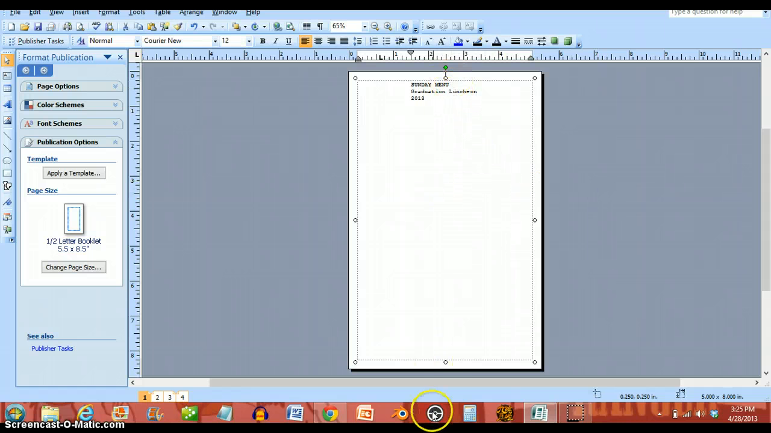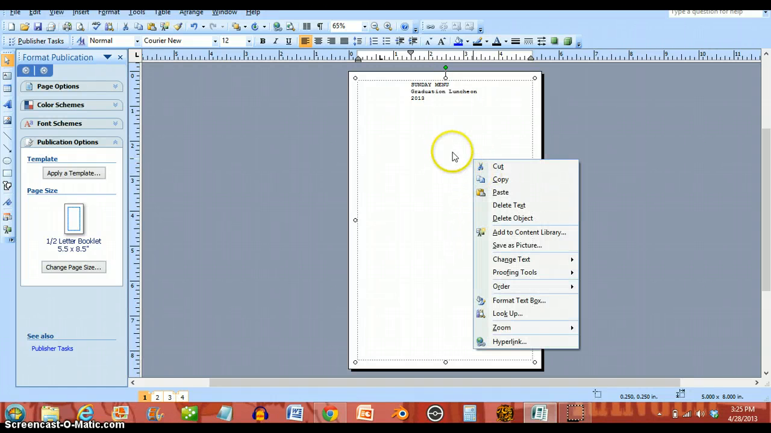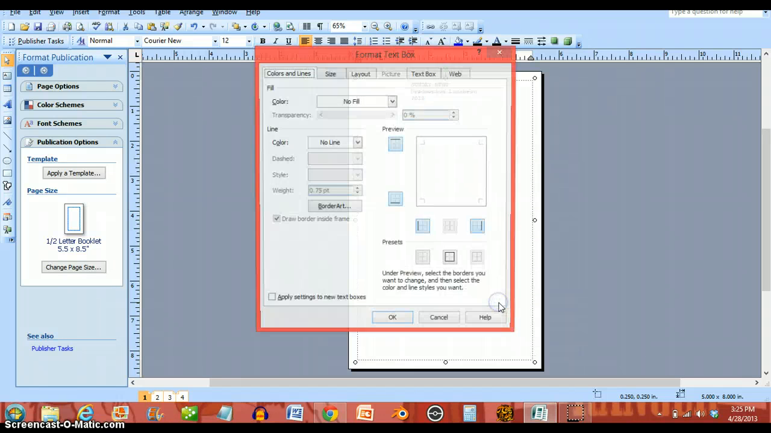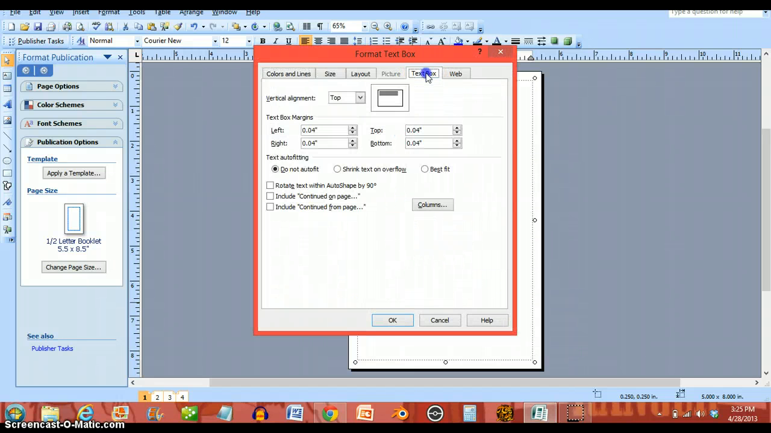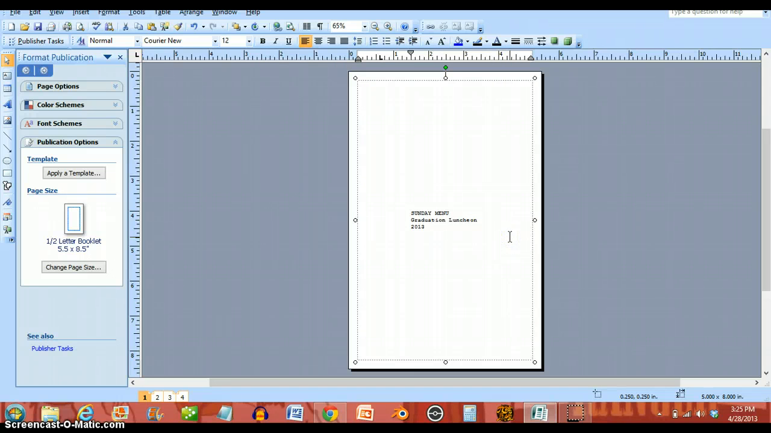Another thing they like to do is they like to have you vertically center it. That means from top to bottom. So to vertically center, you're going to right click on the text box and choose Format Text Box. Under vertical alignment you will choose middle. Okay, and when I click OK, notice that everything is in the middle.